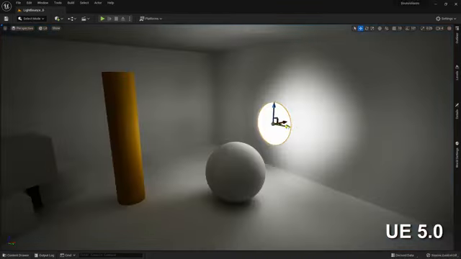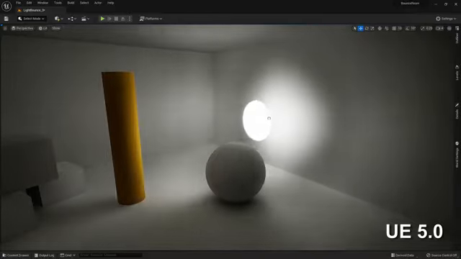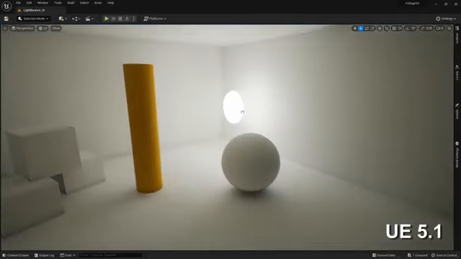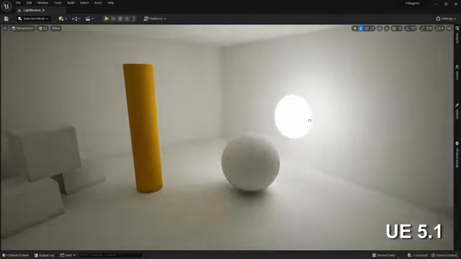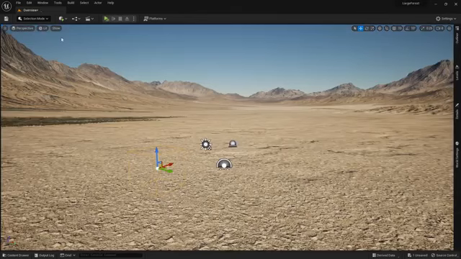And finally, there's a lot less noise when using emissive materials. In this example, there's a lot of noise when I move the light around. And here it is in 5.1, there is no noise. You can't even tell that this is real time. It looks path traced. Lumen wasn't the only lighting system that got improved.